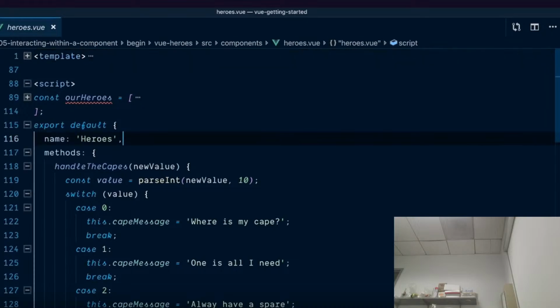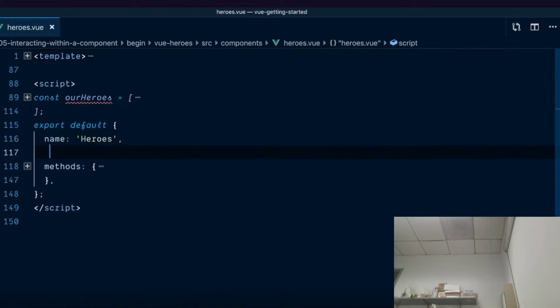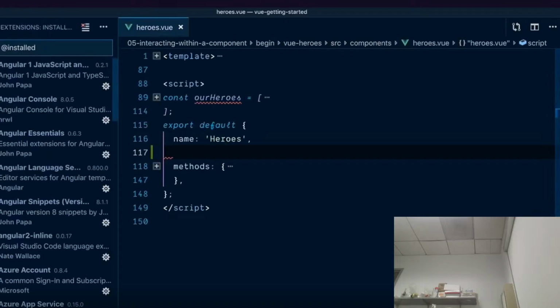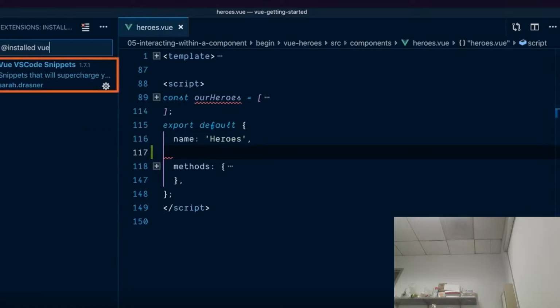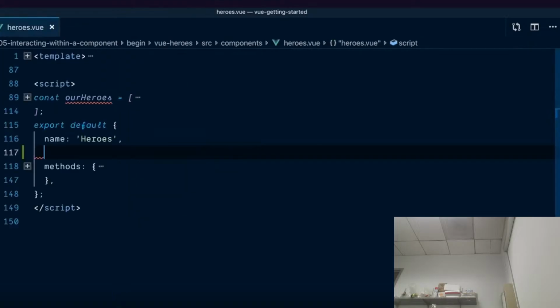Now inside of our component down here, I'm going to go down past line 116. I'm going to use a snippet. Now we installed these snippets earlier in the course. If you didn't do so, if you click on this square icon over here, and then you type in view, you'll see View VS Code Snippets by Sarah Drasner. Those are the ones that I'm using here. If you're not using the snippets, you can type this out longhand.